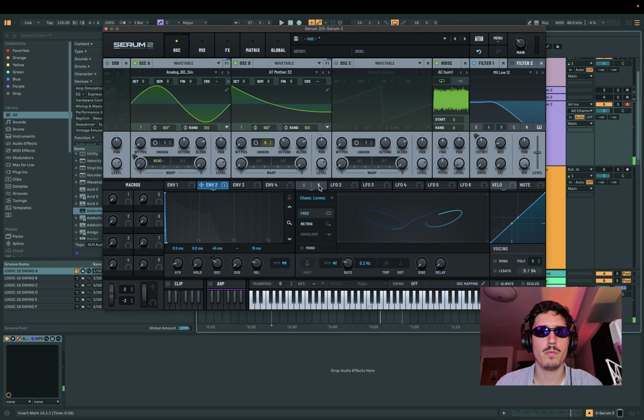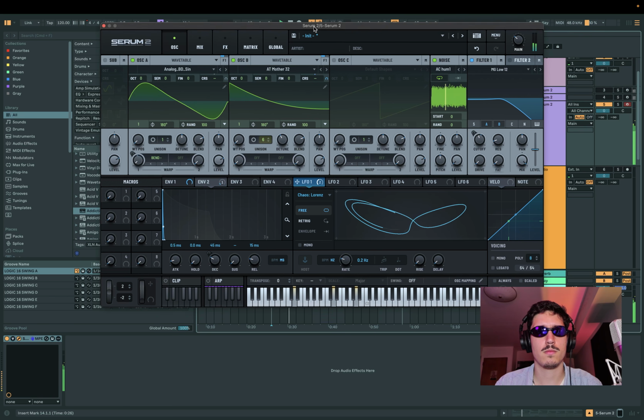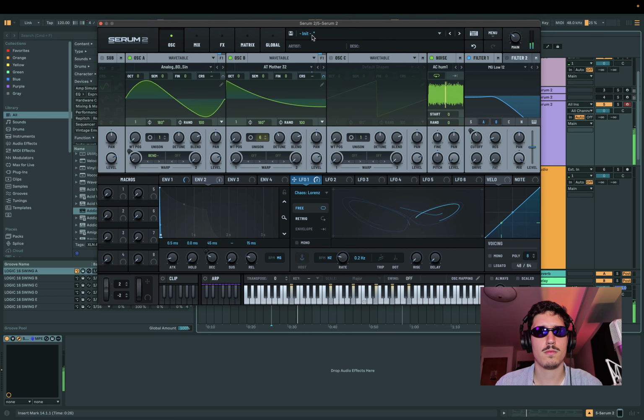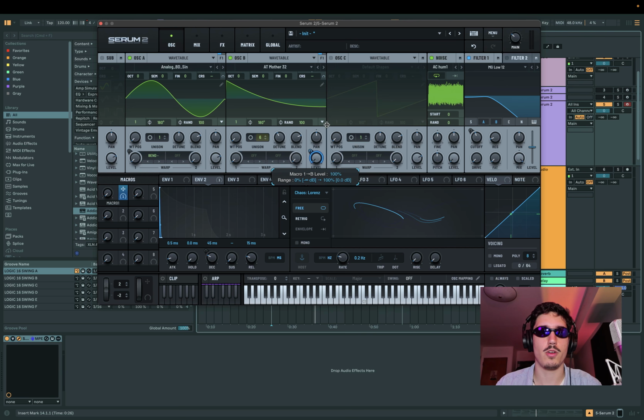What we can maybe do is assign the y-axis to this coarse tuning at 1% as well. Let's just drag it manually. That sounds fantastic. And what you can always do is you can like map the level of Oscillator B to a macro knob. So you can easily bring it in.